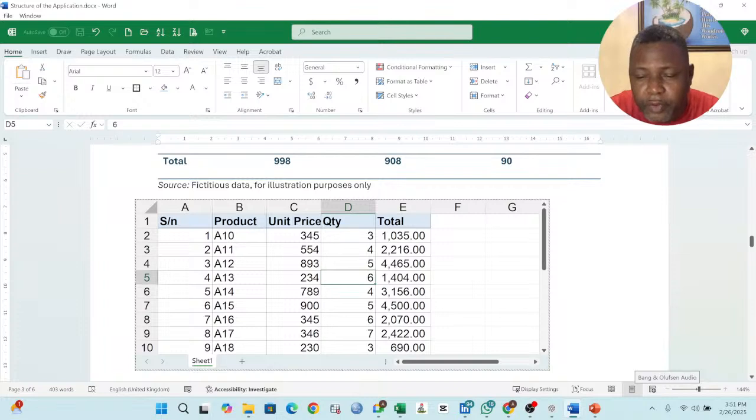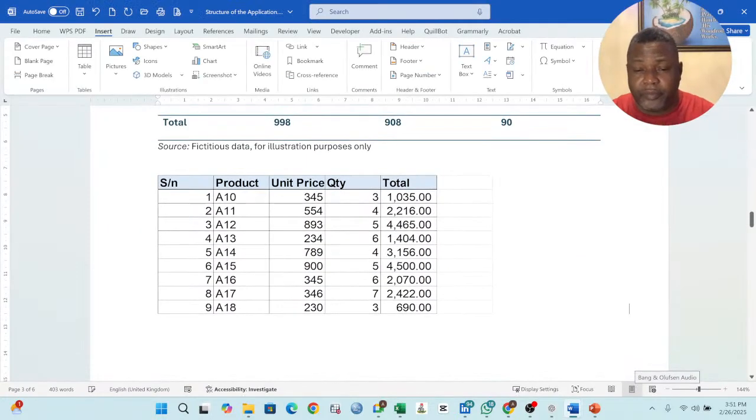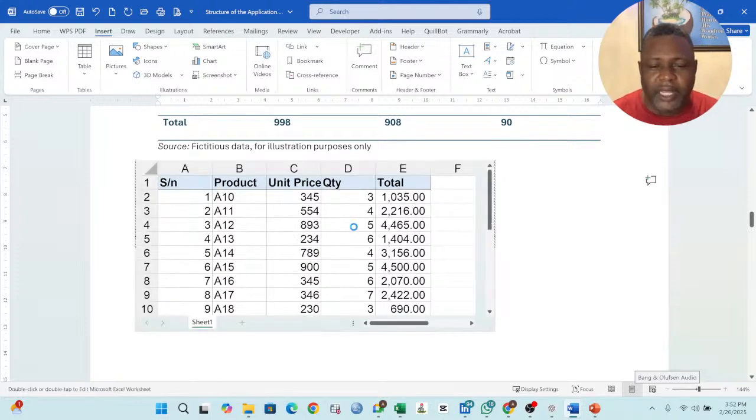Then, when I'm done, all I just need to do is to move out of the Excel sheet. Just simply clicking out of it. And my table is there. So I can print this along with my Microsoft Word documents. But this is done in Excel. And if I want to return to the Excel, I will just simply double click.